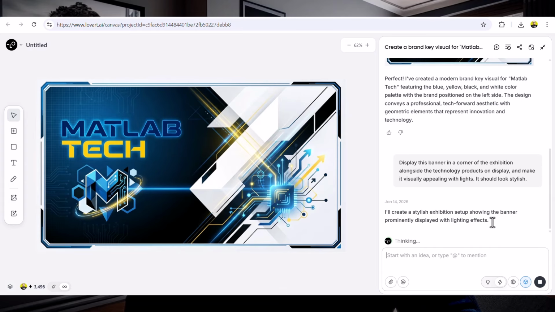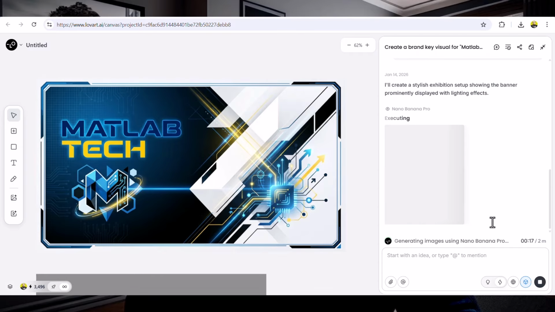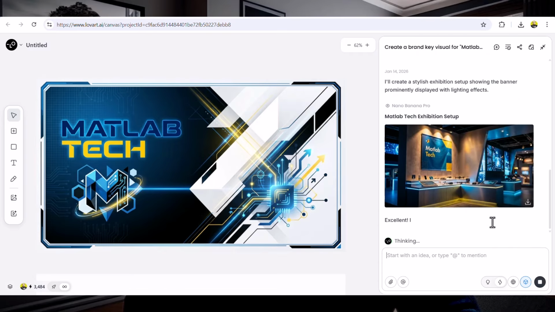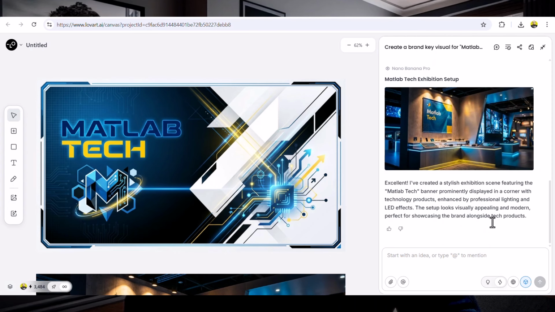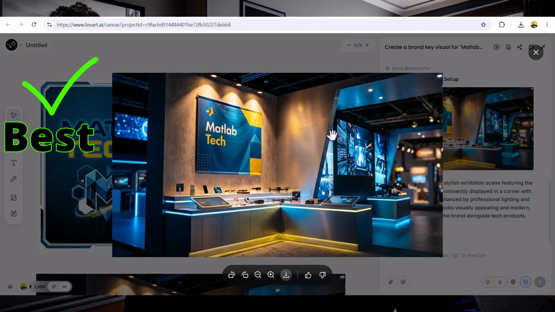This is where Lovart really shines. It's not just about good visuals, it's about speed. One idea, multiple high-quality outputs, ready for different platforms. Instead of recreating designs for every channel, I adapt them inside the same workflow. Less effort, more content, and better consistency.